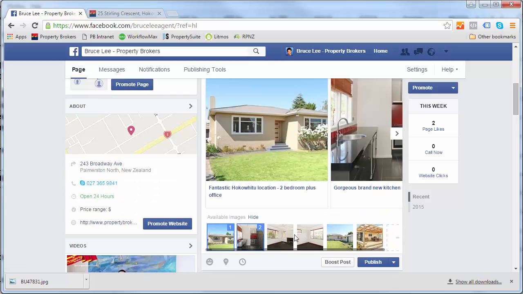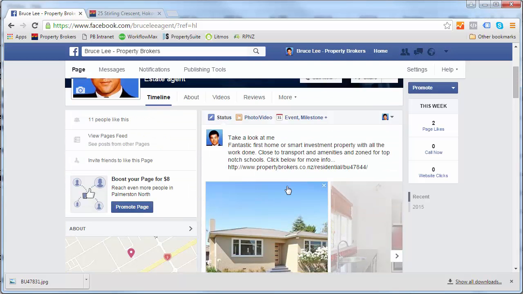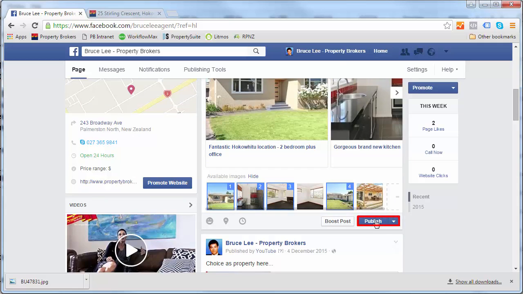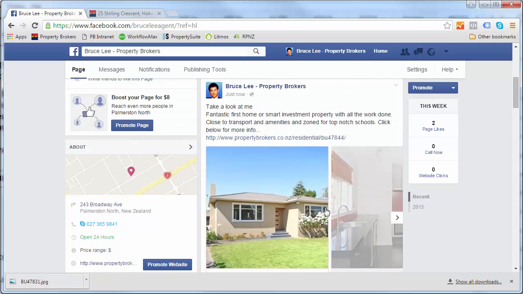So let's go back and select all the photos we want. Right, and so once we've done that, we can simply publish. So there we have it. It's just been published on our timeline.